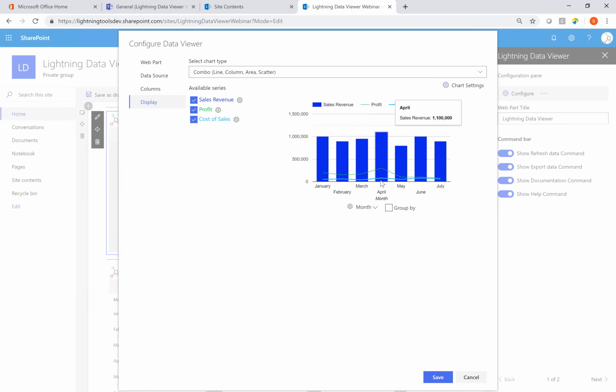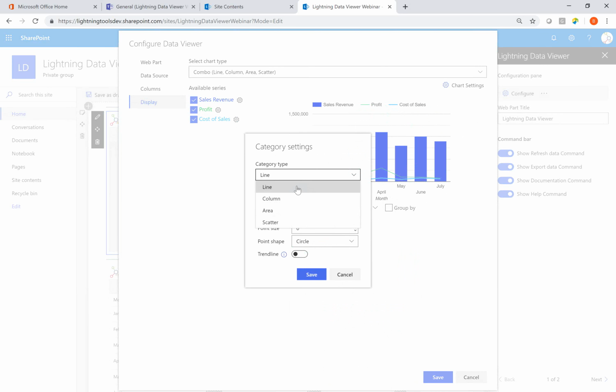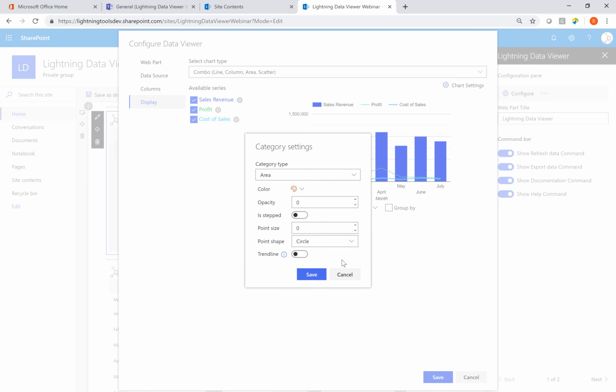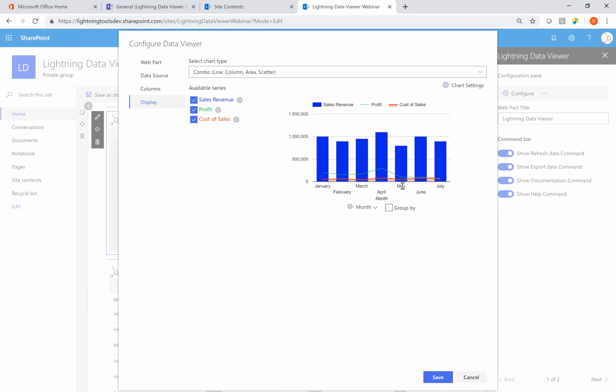And then at the bottom of the chart here, we've got the cost of sales. So we'll change that to an area chart, and maybe choose something like red. So again, we can set the opacity and things like that for the area, which you can see there. It is transparent for me, so I can see the profit area. Okay, so that's a very simple chart.